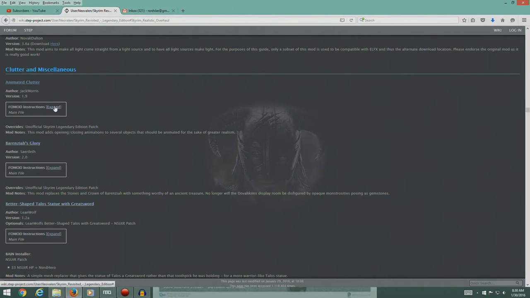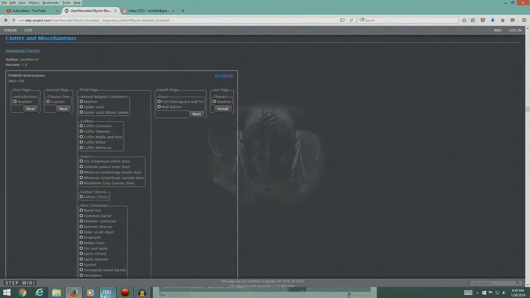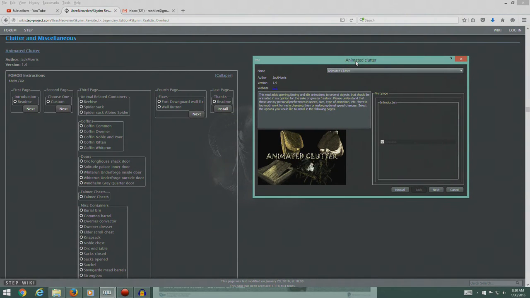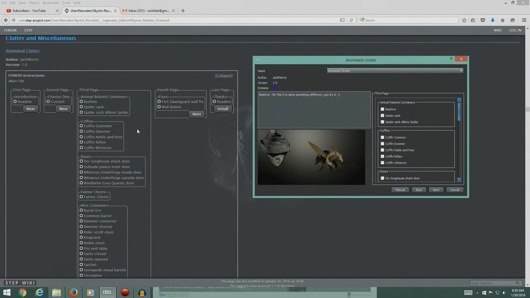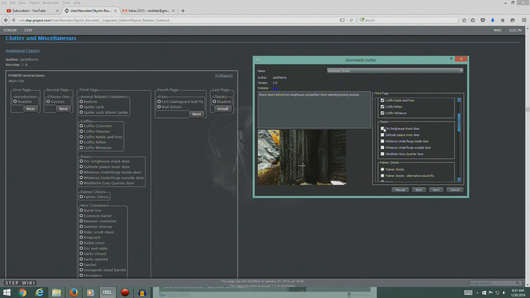Looks like we've got some instructions. Oh boy, a lot of instructions. Okay. All right, let's bring it up. Animated Clutter. So, next. Custom. Next. Third page. Here we go. So, Beehive, Spider Sack, Albino. Looks like we need all five of these. Doors. Looks like there's five of these, so we'll do that.